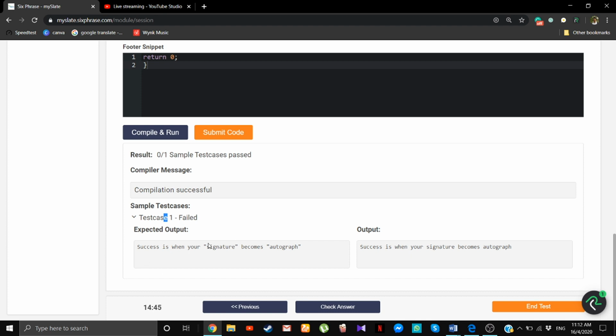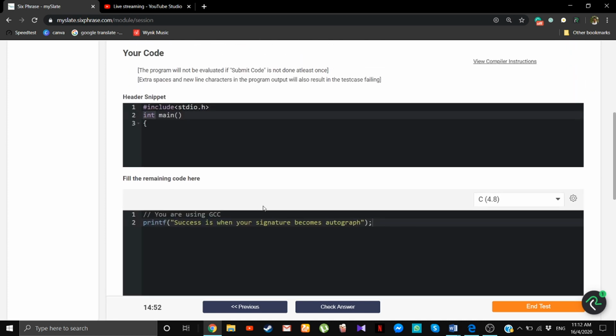The expected output here is with double quotes, and our output is without the double quotes. So the problem is when I try to print it, I told you the purpose of those double quotes is encoding the string or characters within it. So what shall we do? How can I print the double quotes itself?